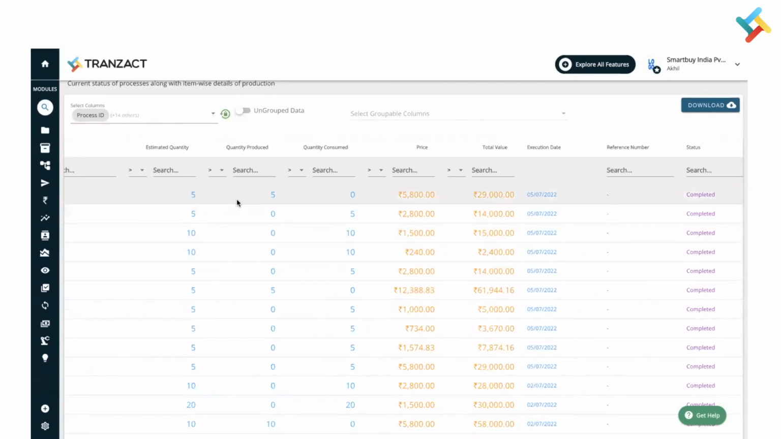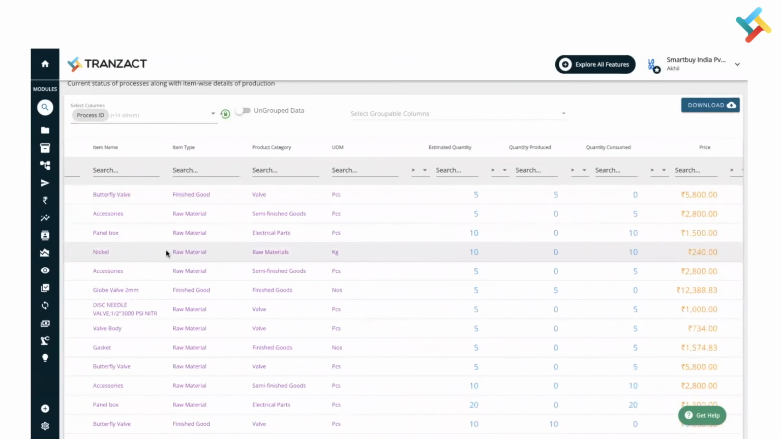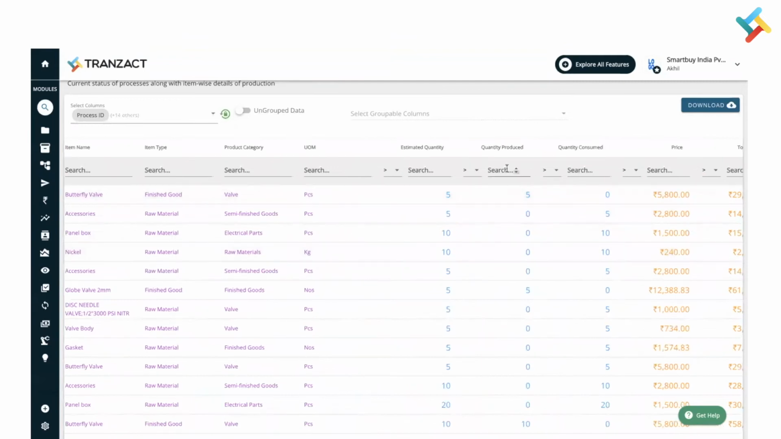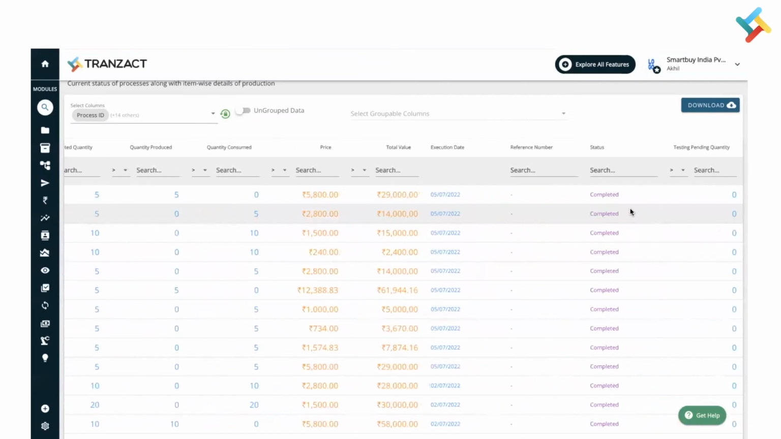So if I take the example of the very first item, this is my finished good, and these two three are my raw materials. In the finished good the quantity is produced, and in the raw material the quantity is consumed. You can check the price, total value, execution time, and execution date of the production process, and exactly where this production process is currently lying. So is it in WIP, is it completed or pending? You can also check how much testing pending quantity is available.